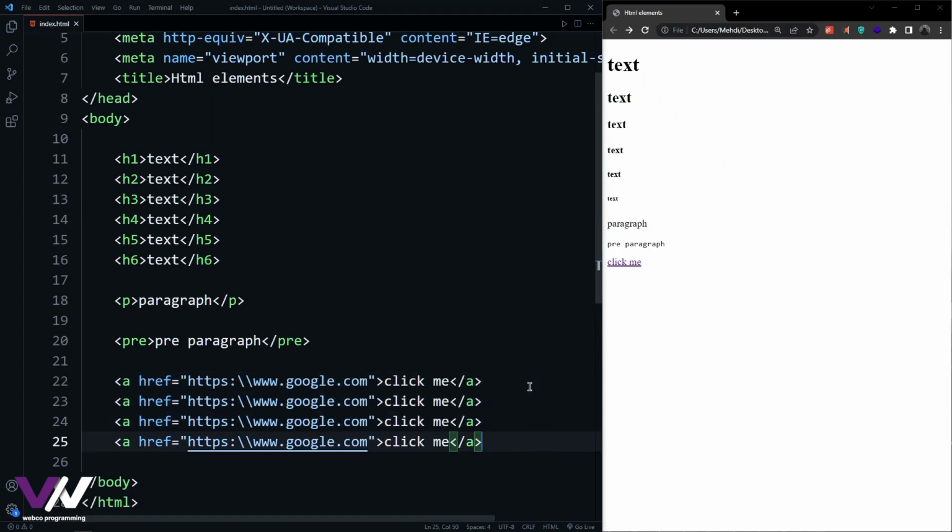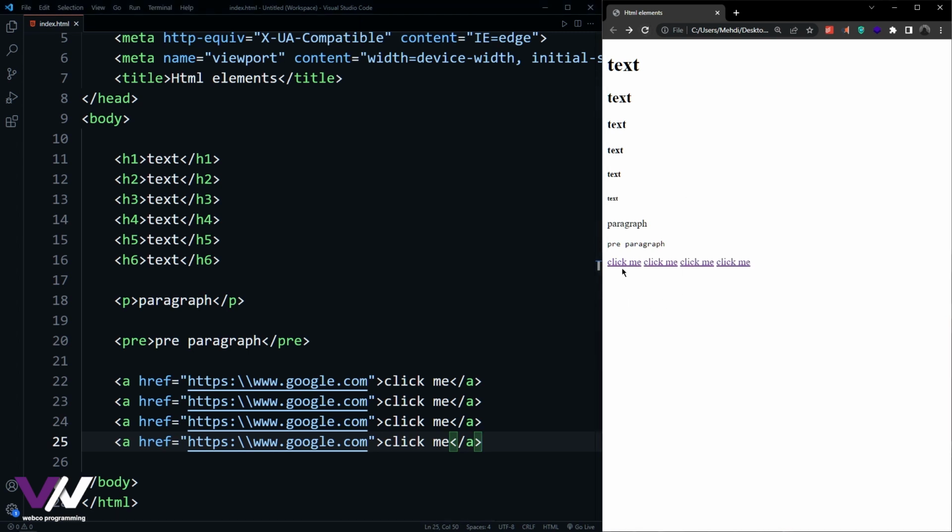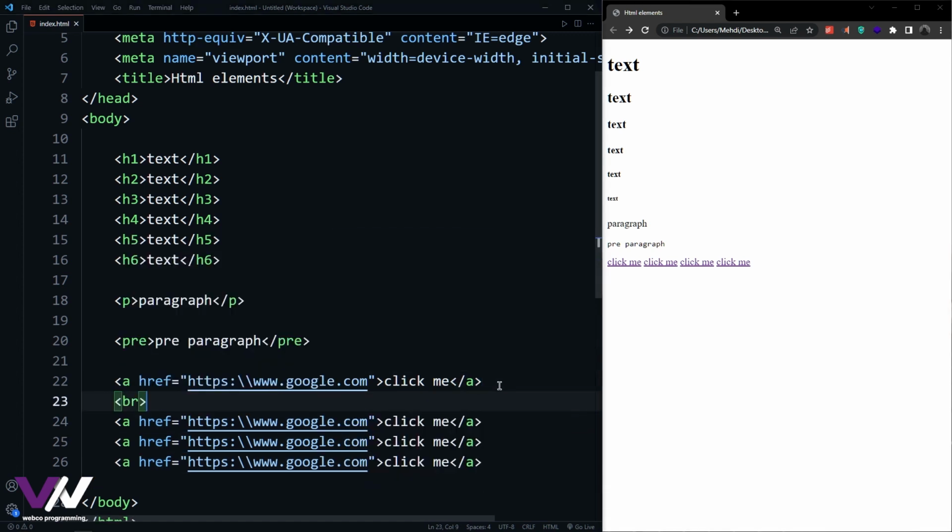If we have multiple links here, we see that all of them are in a single line. And if we want each of them in a single line, we are going to use this tag called br.